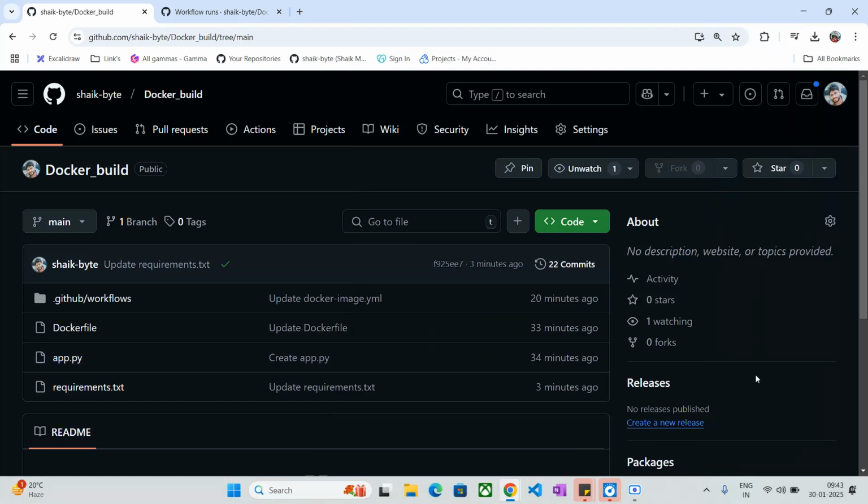In this video, we will be discussing another concept in GitHub Actions called building a Docker image with GitHub Actions.